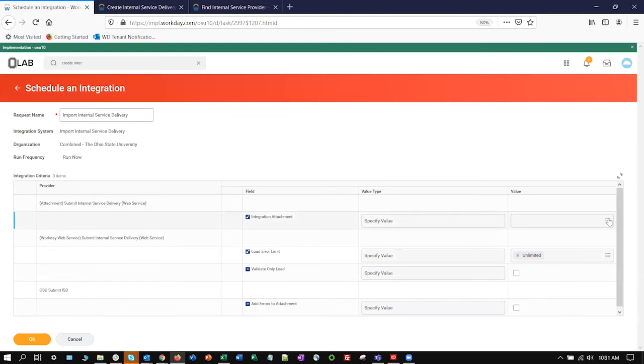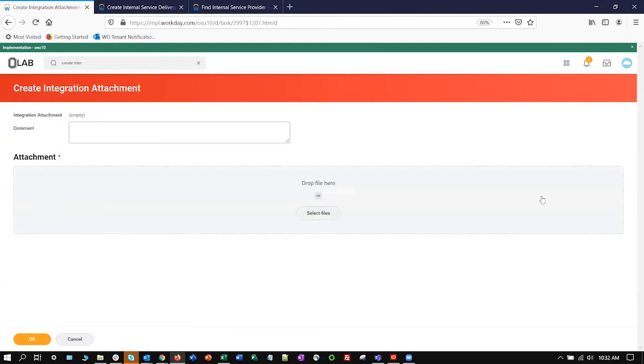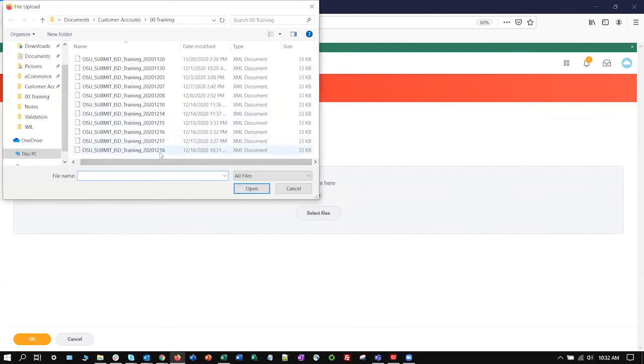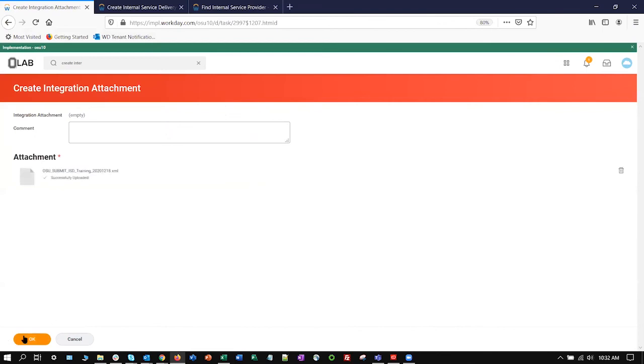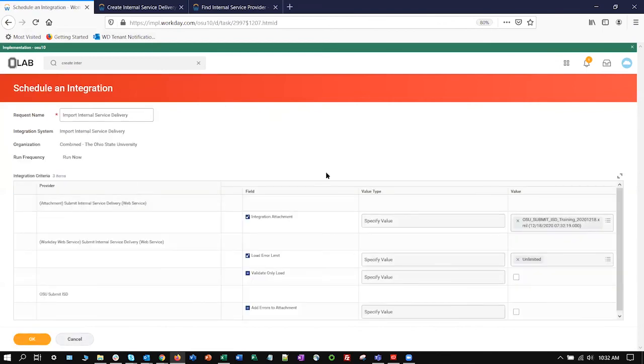All right, next, we're just going to upload that integration attachment that we worked on. Workday is going to give you some options to find a previously uploaded file, but since this is a brand new file we just saved, we'll be creating a new integration attachment. So we'll click that, and we'll select files, and we'll pick today's date. Hit OK. All right, so our file's uploaded successfully.